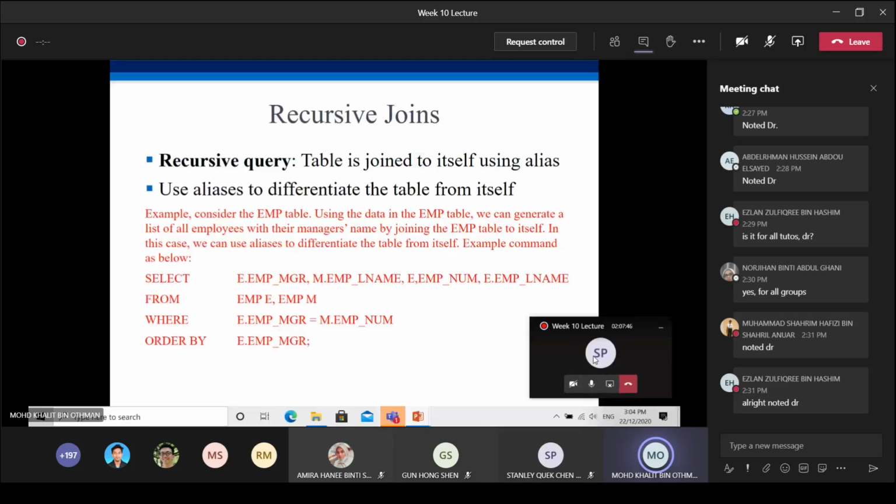For example, consider the EMP table. Using the data in the EMP table, we can generate a list of all employees with their manager name by joining the EMP table to itself. So we want to join the EMP table with the EMP table, which is the same table. In this case, we can use aliases to differentiate the table from itself.